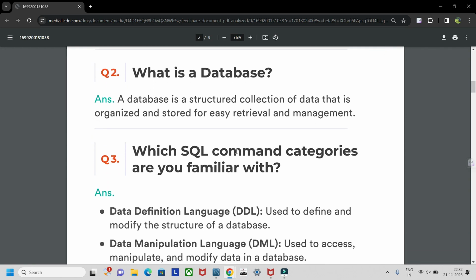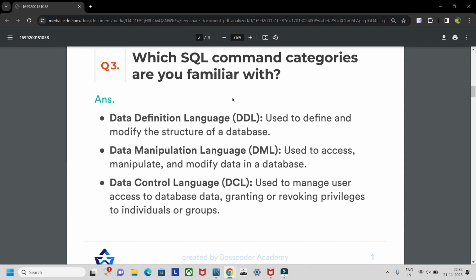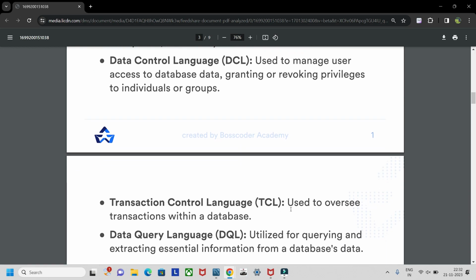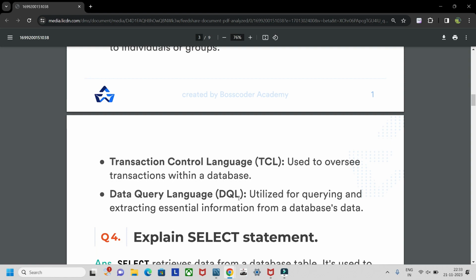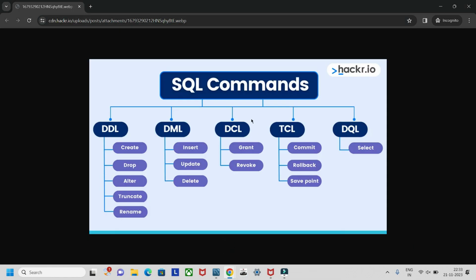Okay, so which SQL command categories are you familiar with? There are different commands. Basically, data definition language is there, data manipulation language is there, data control language is there, then transaction control language, then data query language. If you want to understand this, you can see it in this format. Data definition language is basically where you can create a table or a database, you can drop it, you can alter it, truncate it.